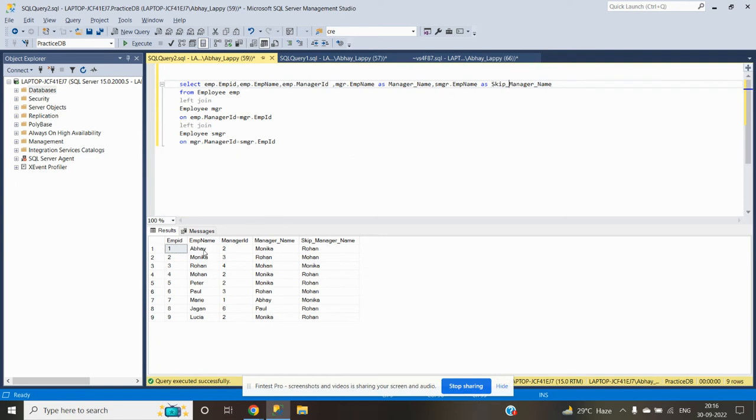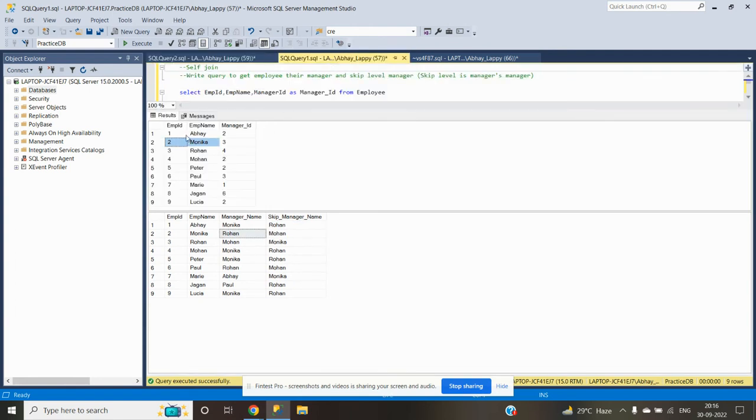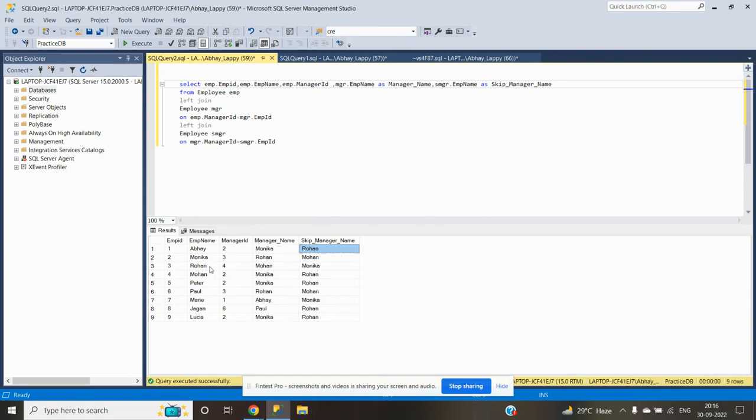Abhay's manager is Monica and Monica's manager is Rohan. Let me check that. Abhay's manager is 2, which is employee ID 2, which is Monica. And Monica's manager ID is 3, which is employee ID 3, which is Rohan. So the skip level manager for Abhay is Rohan.